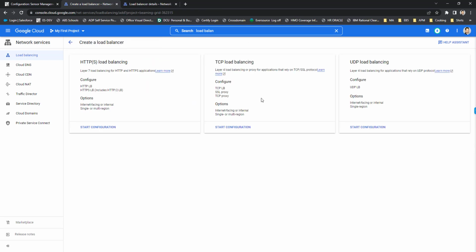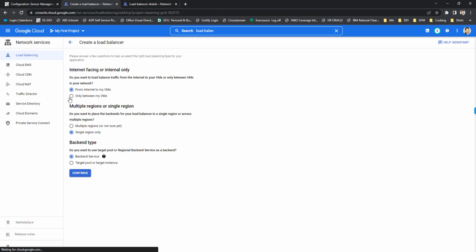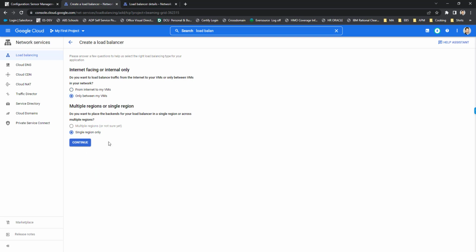For this packet mirroring function, where we are mirroring the traffic, you need a TCP load balancer. So this is an internal load balancer which we are going to create with no external access to any end users outside. So it is not an external facing HTTPS load balancing or a UDP load balancing. It is a TCP internal load balancer. Start the configuration right here, and you can see that I want to create an internal load balancer. I want to do it only between my virtual machines, and in my single region. Select single region.